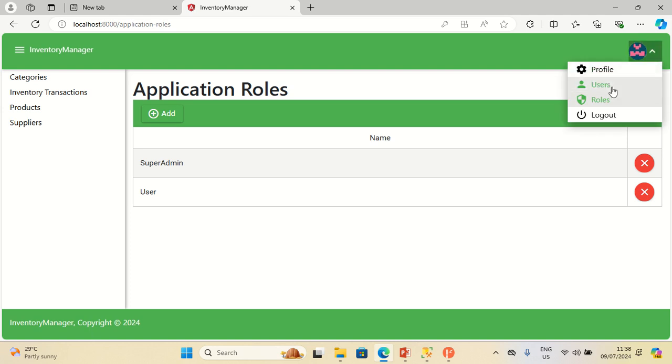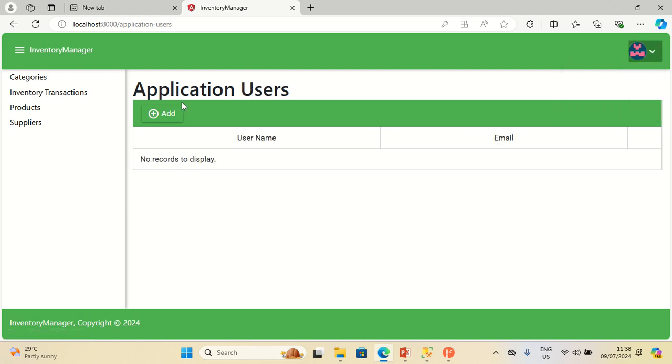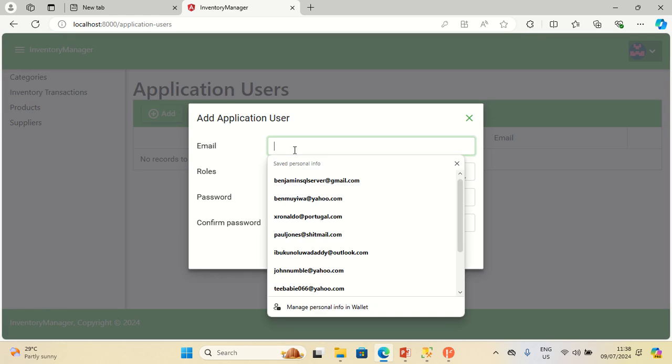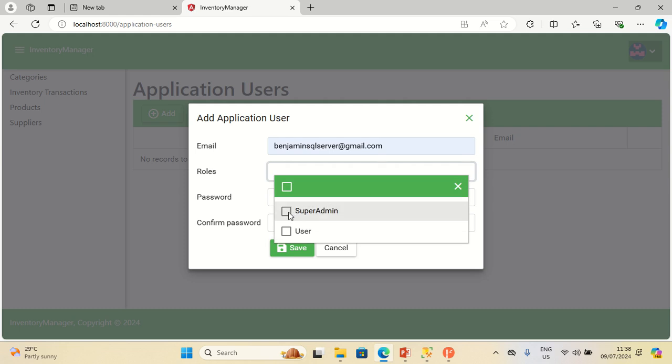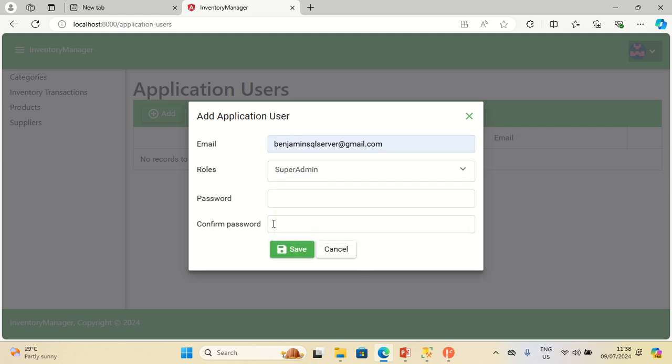So I'm going to create 2 users. Benjamin SQL Server. The role for Benjamin SQL Server will be super admin. The password will be password_1. Confirm password, password_1.